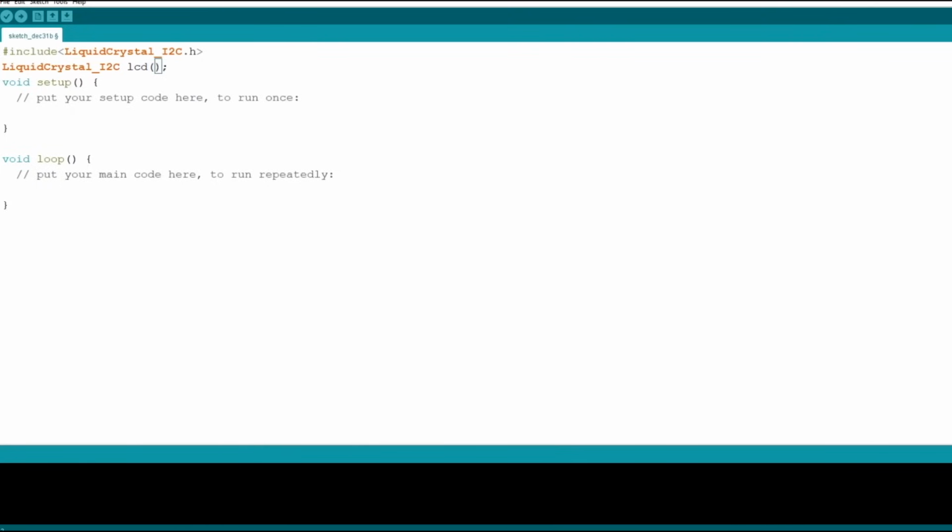First of all, we have to define our LCD screen address as 0x27, and also put a comma, and the second parameter will be our column number. So our column number is 16, and also we have to define the last parameter. Our last parameter will be our row number. So our row number is 2. If you do something like this, we have successfully introduced our LCD screen. And then let's move inside of our setup function, and let's start our LCD screen.